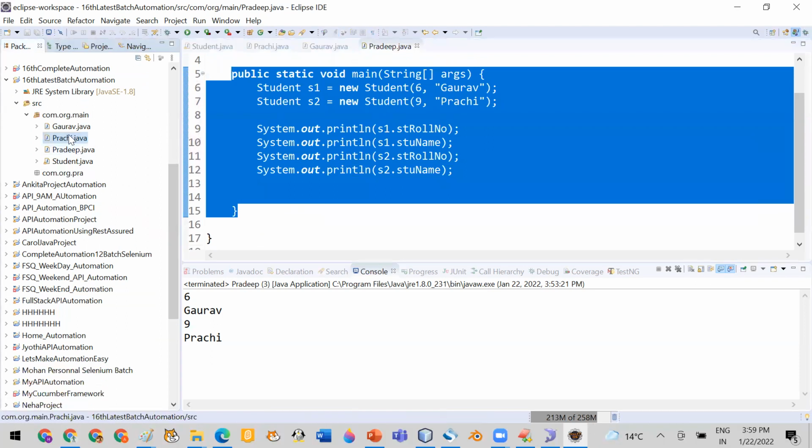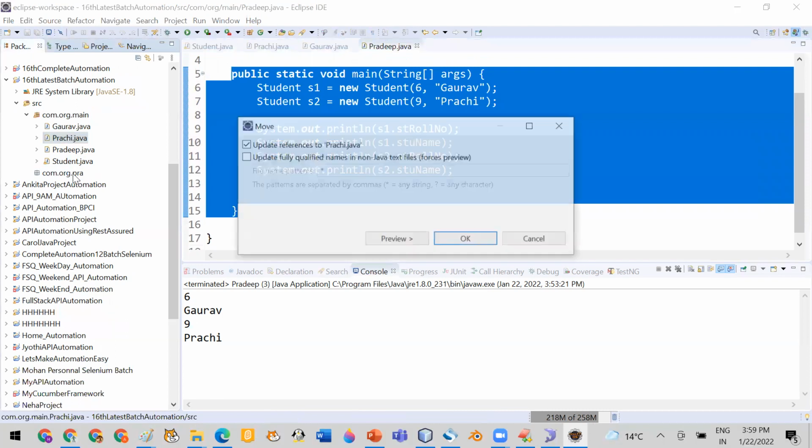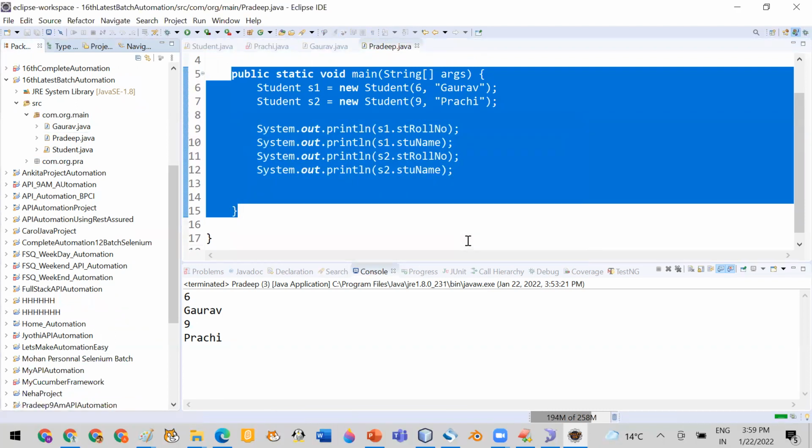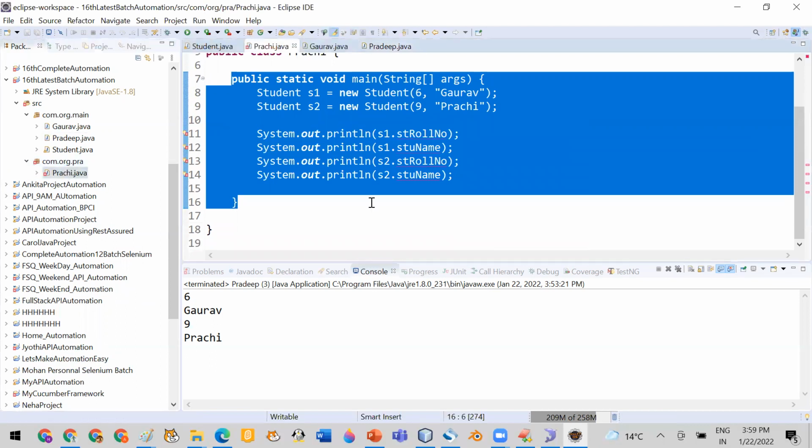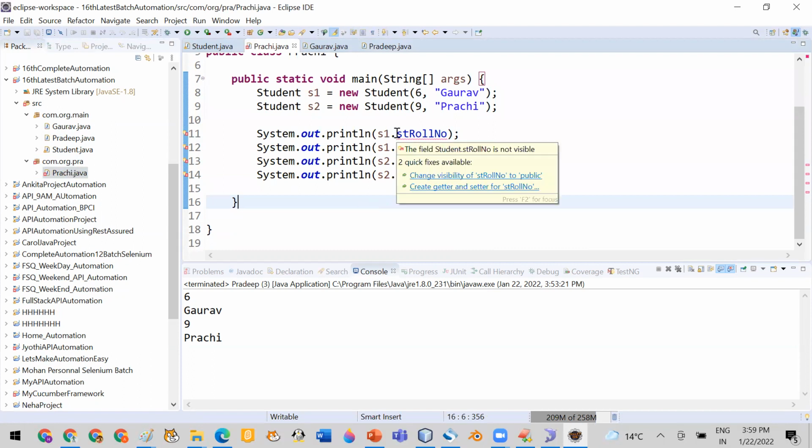But let me do one thing. I will move this Prachi class from this main package to another package and just tell me what will happen. I have not changed any code, but if I expand it here, you will see there is an error in this line. Same code is there, but can anybody tell me what error I'm getting here? The field student or student roll number is not visible.